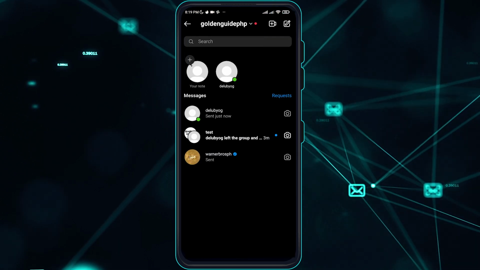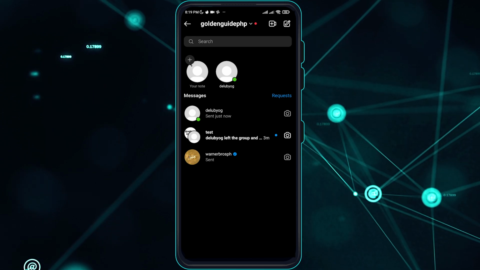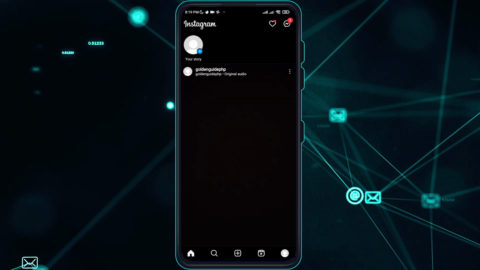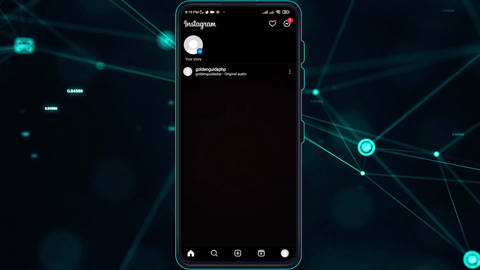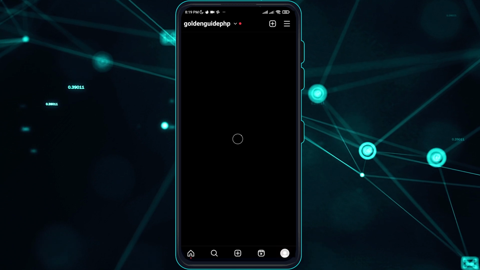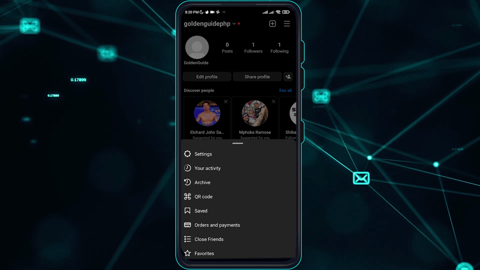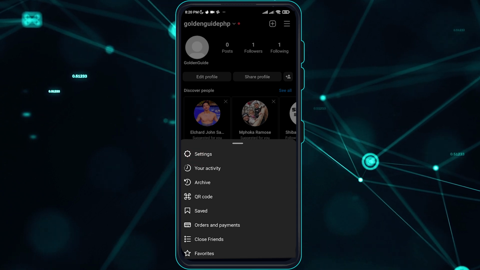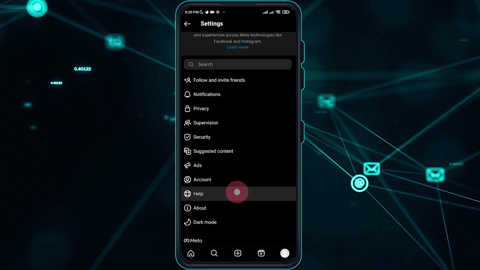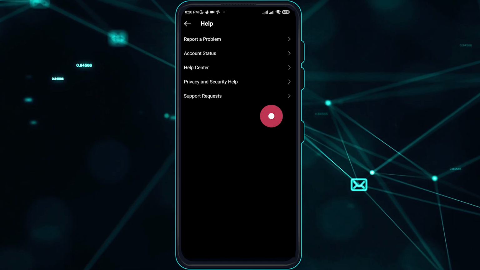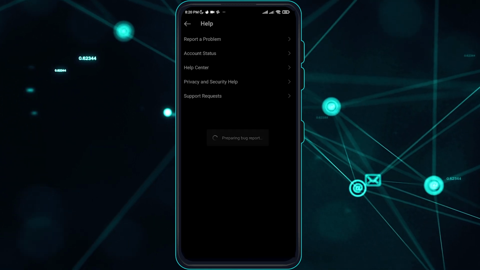But for some reason guys, if you don't have that feature available, I'll teach you also how you can go on over and fix that. So go on over to your profile here at the lower right, and the hamburger icon in the upper right corner. Go on over to settings here, go over to help, and go on over to report a problem. So just report a problem here.